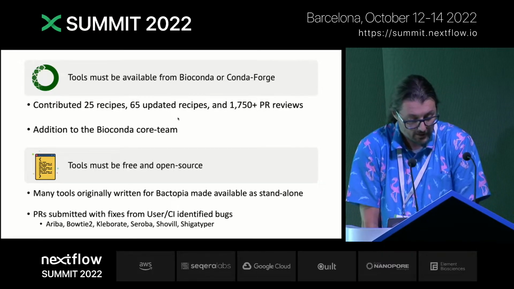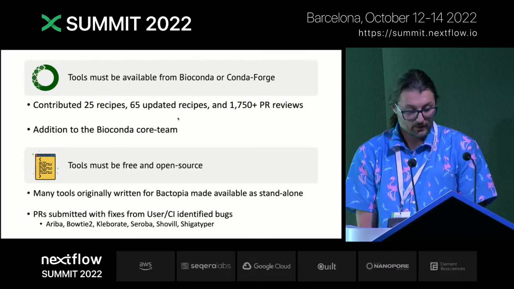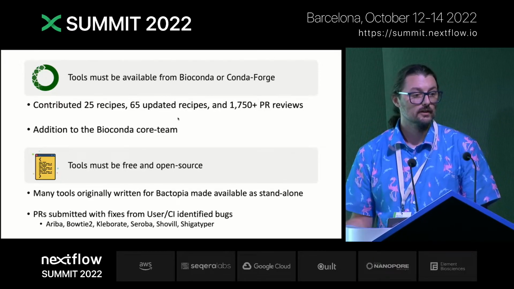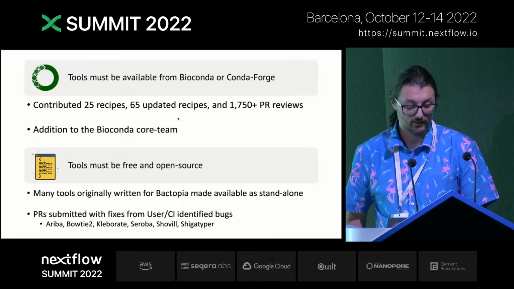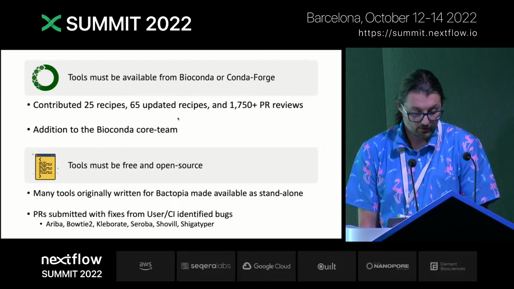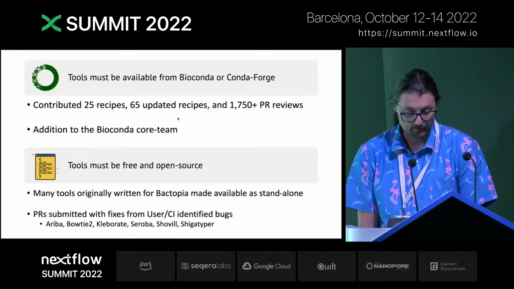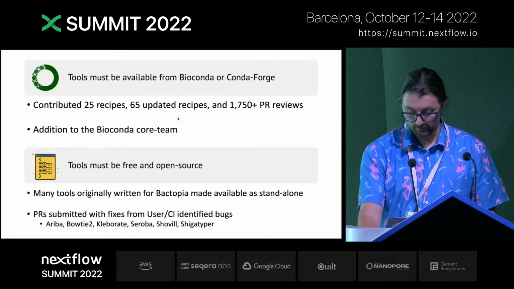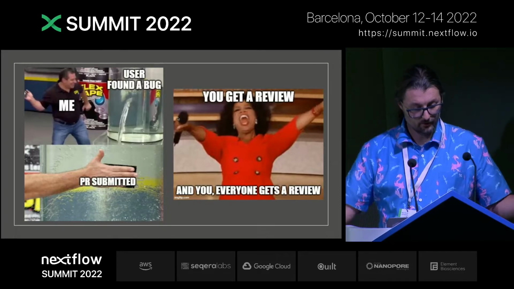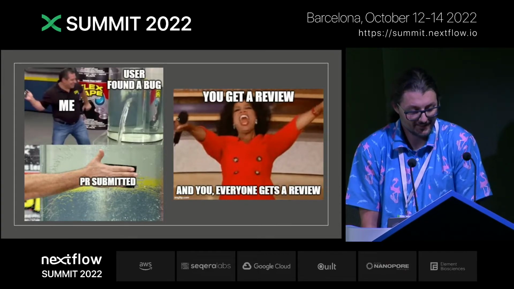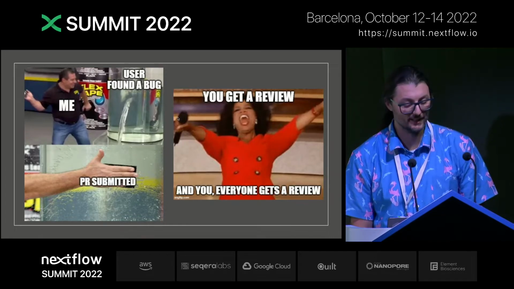And also, because it's open source, I've been able to submit many PRs upstream when users or the CI finds bugs in a tool. And those include things like Bowtie and some bacterial-specific ones, such as Collaborate and Shigatyper. So yeah, my life the last few years is basically user finds a bug and I submit a PR somewhere.